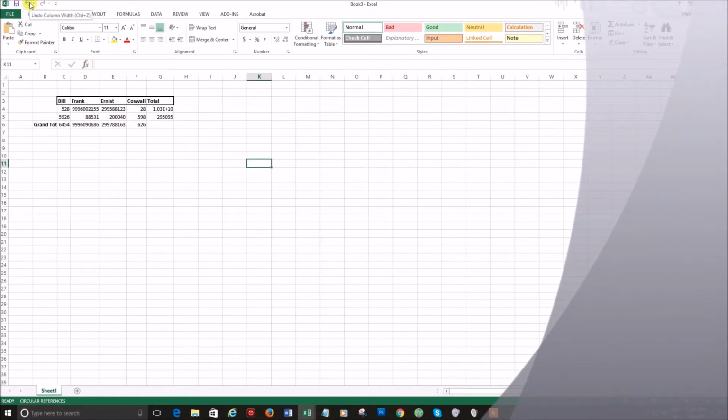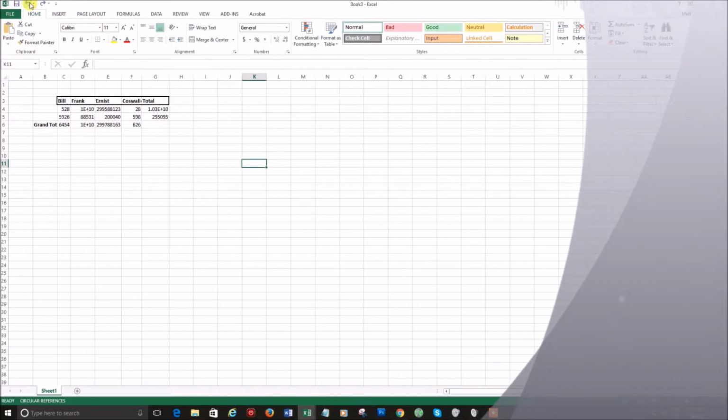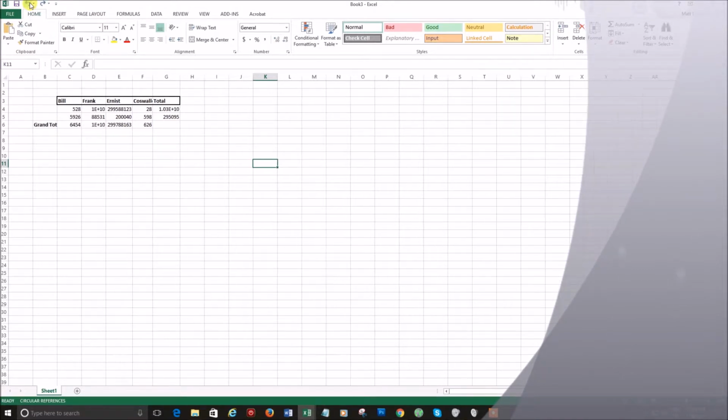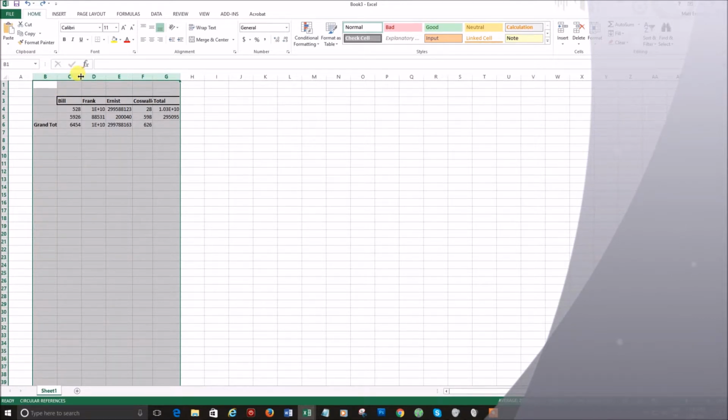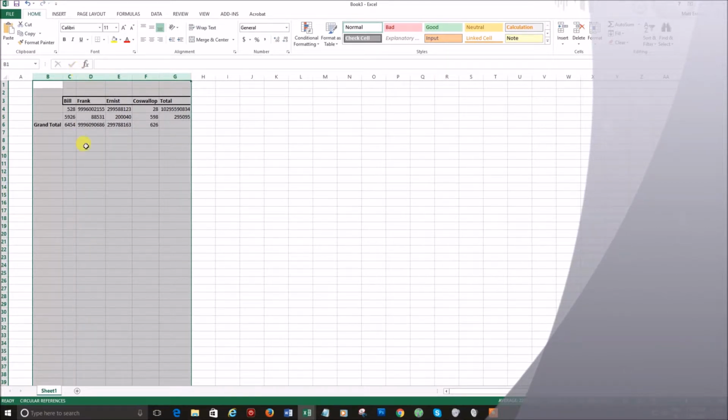Now, that gets a bit laborious, so you can do it another way, where you just select the columns that you want to change. And then you go to any one of those lines, and as soon as you see the double arrow, you double click. And there we go, all of them have automatically been resized to fit the data.